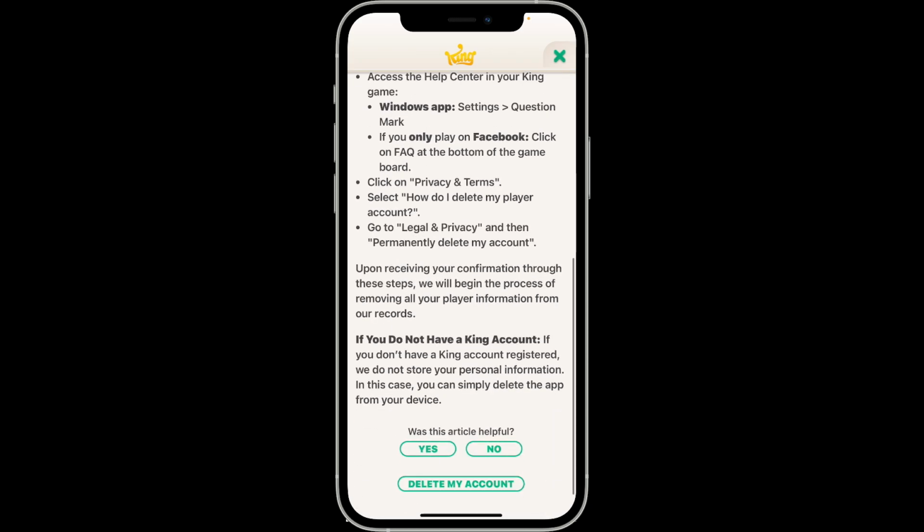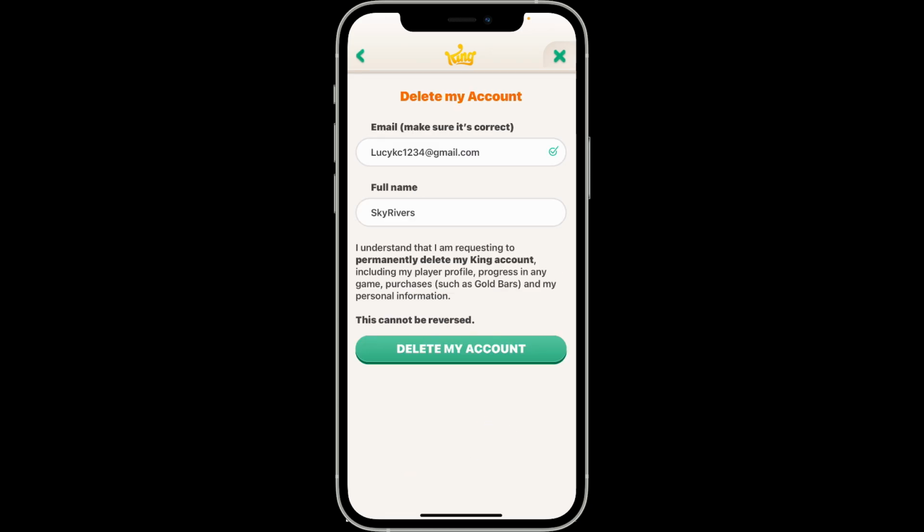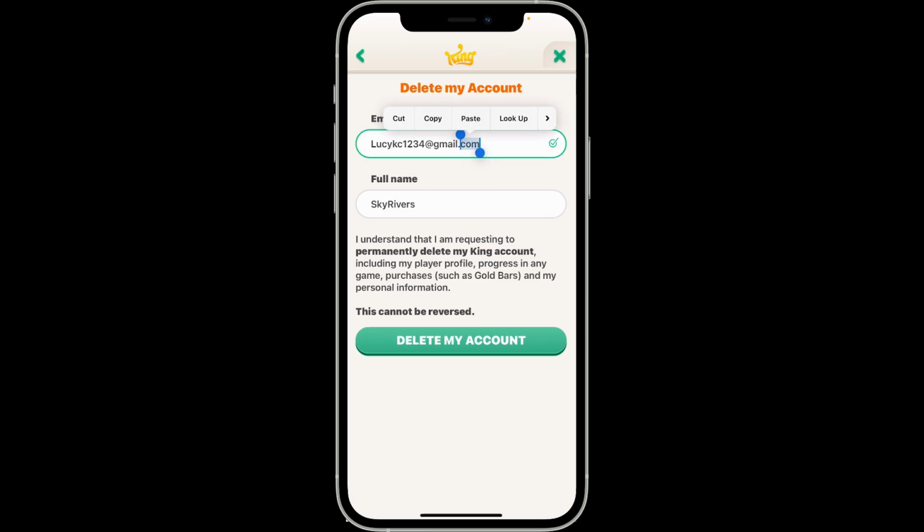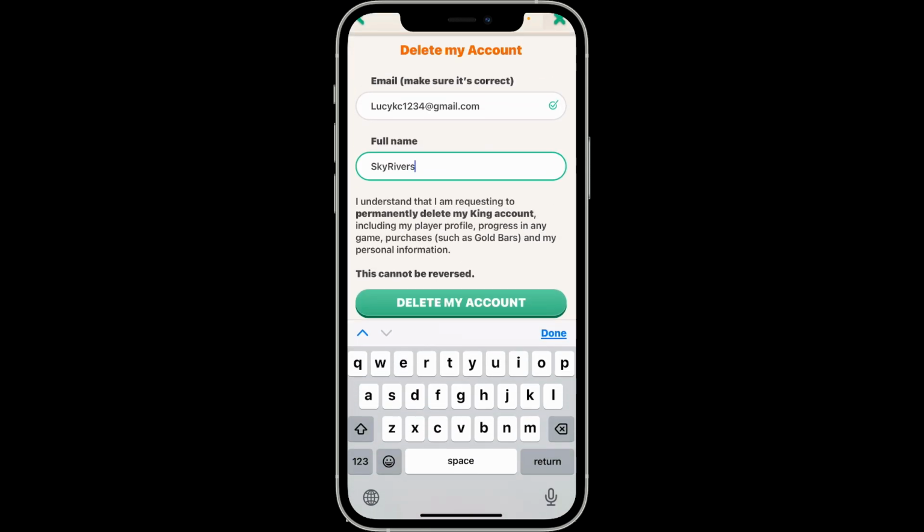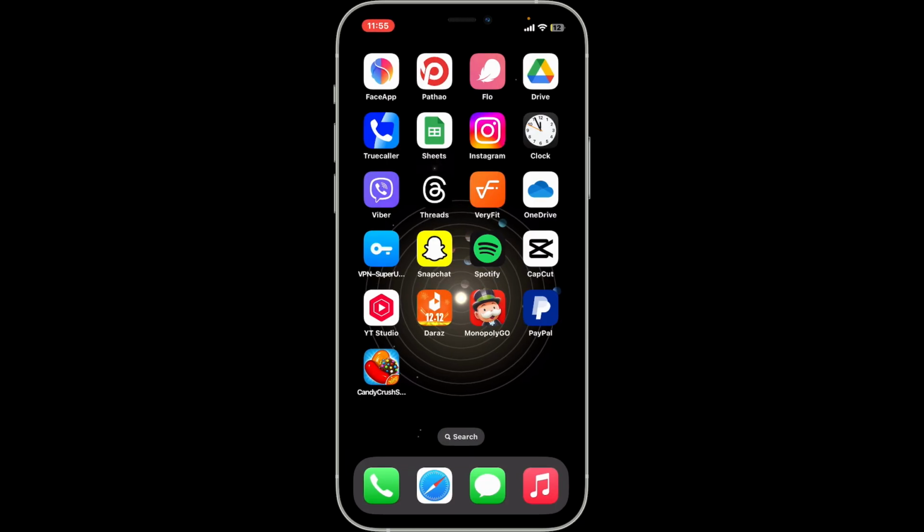Scroll all the way down at the bottom of the screen and tap on Delete My Account if you want to delete your account. Now enter your email address correctly, make sure that it is correct, and finally click on the Delete My Account button and follow through the instructions. Soon after you do that, you will then be able to delete your Candy Crush Saga account.